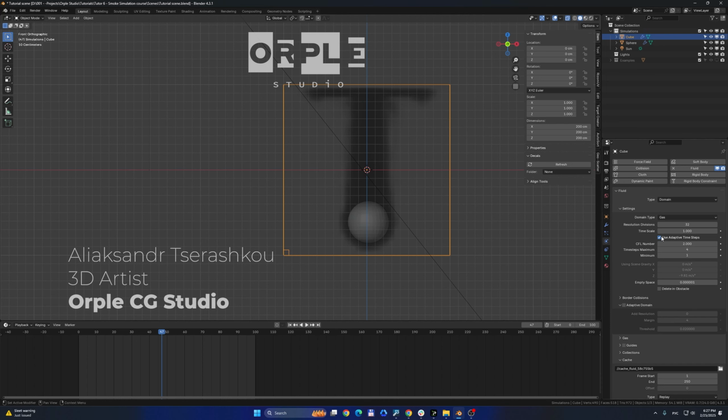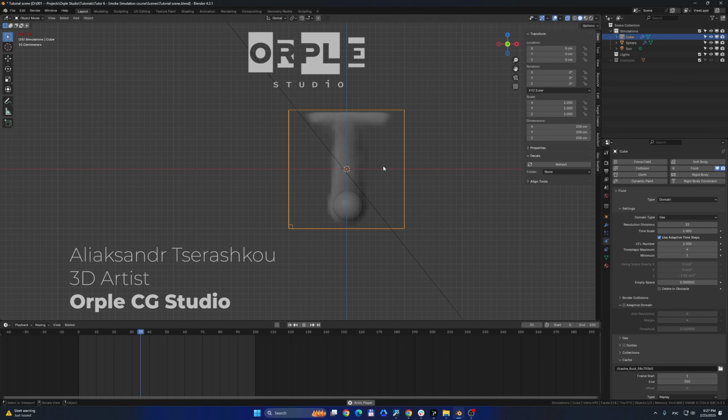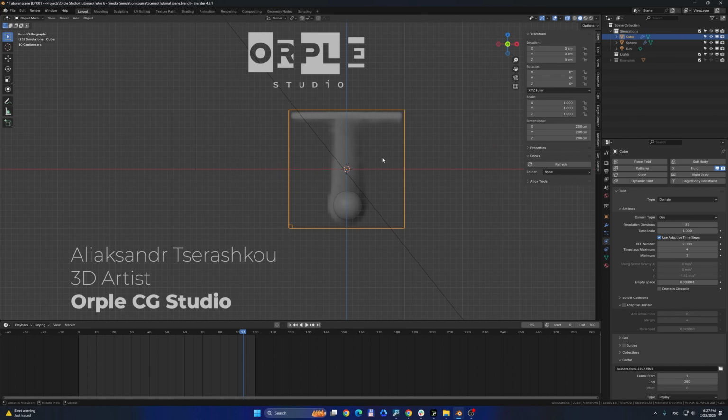To do this, all you need to do is change any setting here. Usually I use this checkbox. I just disable it and enable it again, and that's it. Our simulation is already reset. Let's restart it again, and you can see that we already have some smoke with nice shadows, and it's looking much better in real time. We don't use any render stuff. So yeah, just for setup that will be enough.